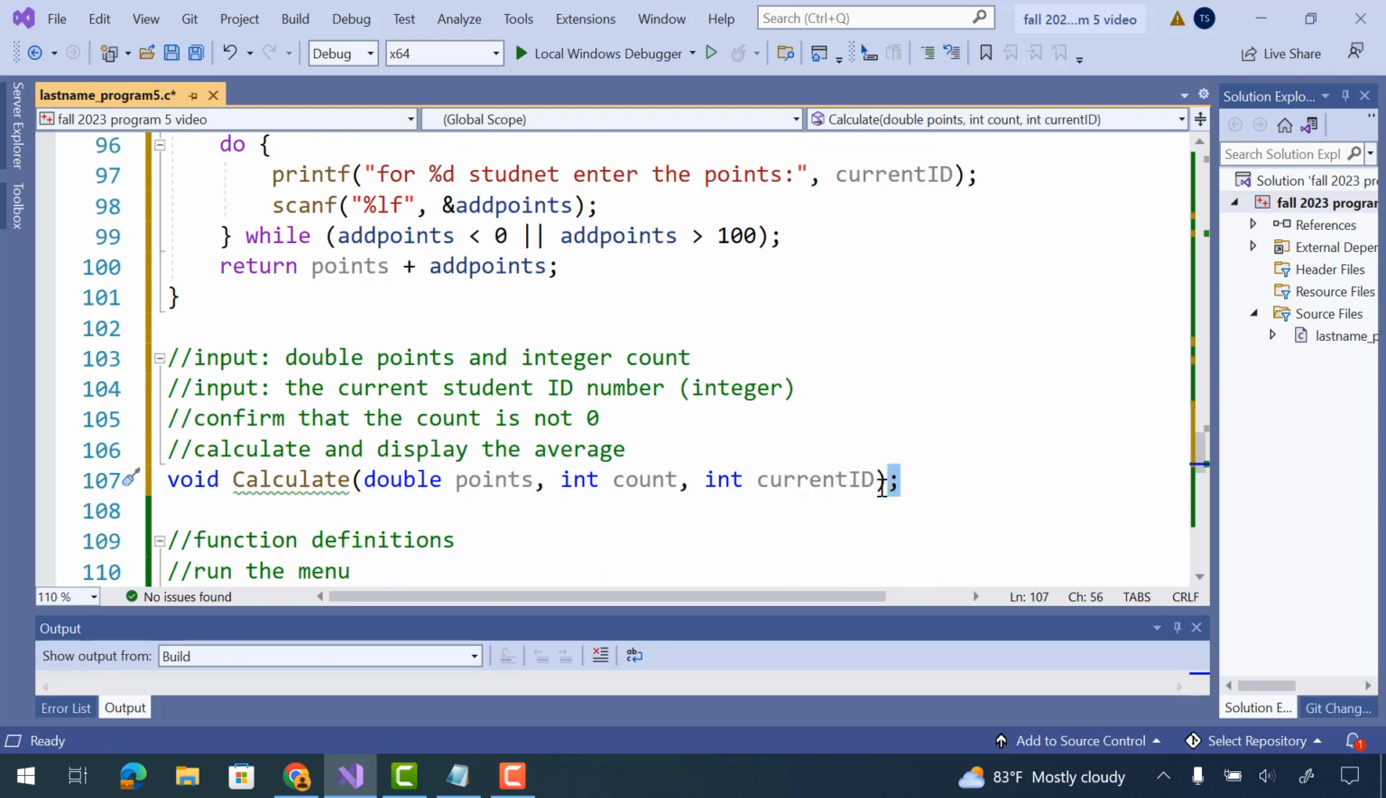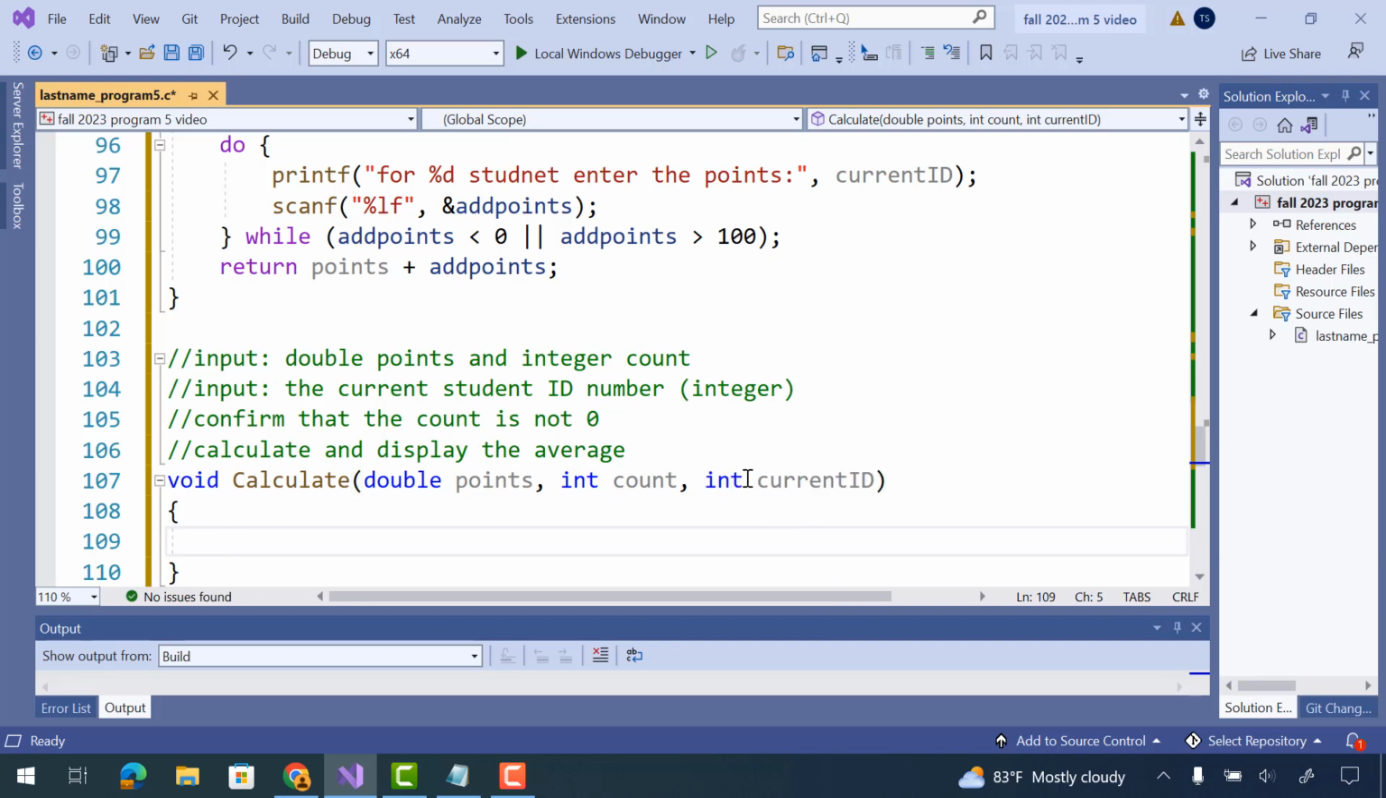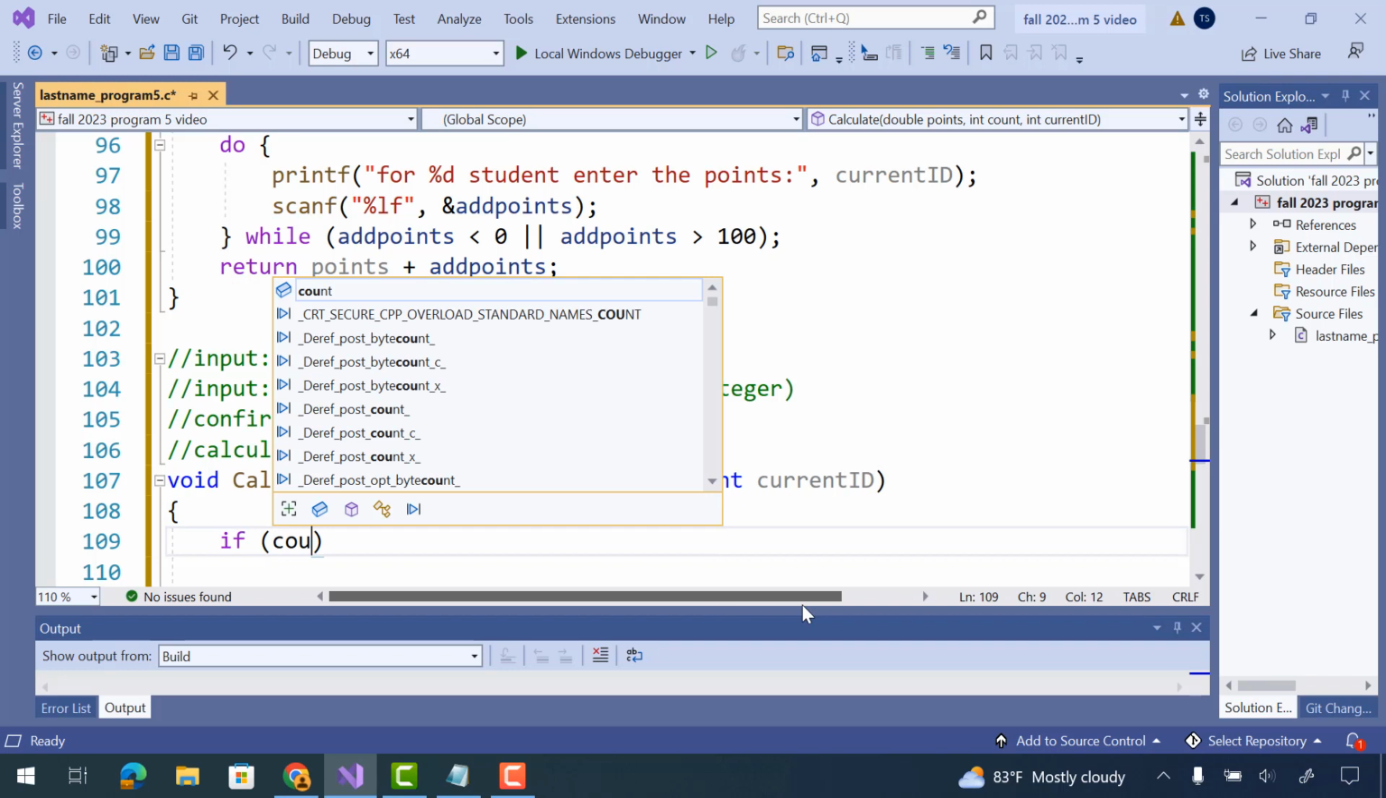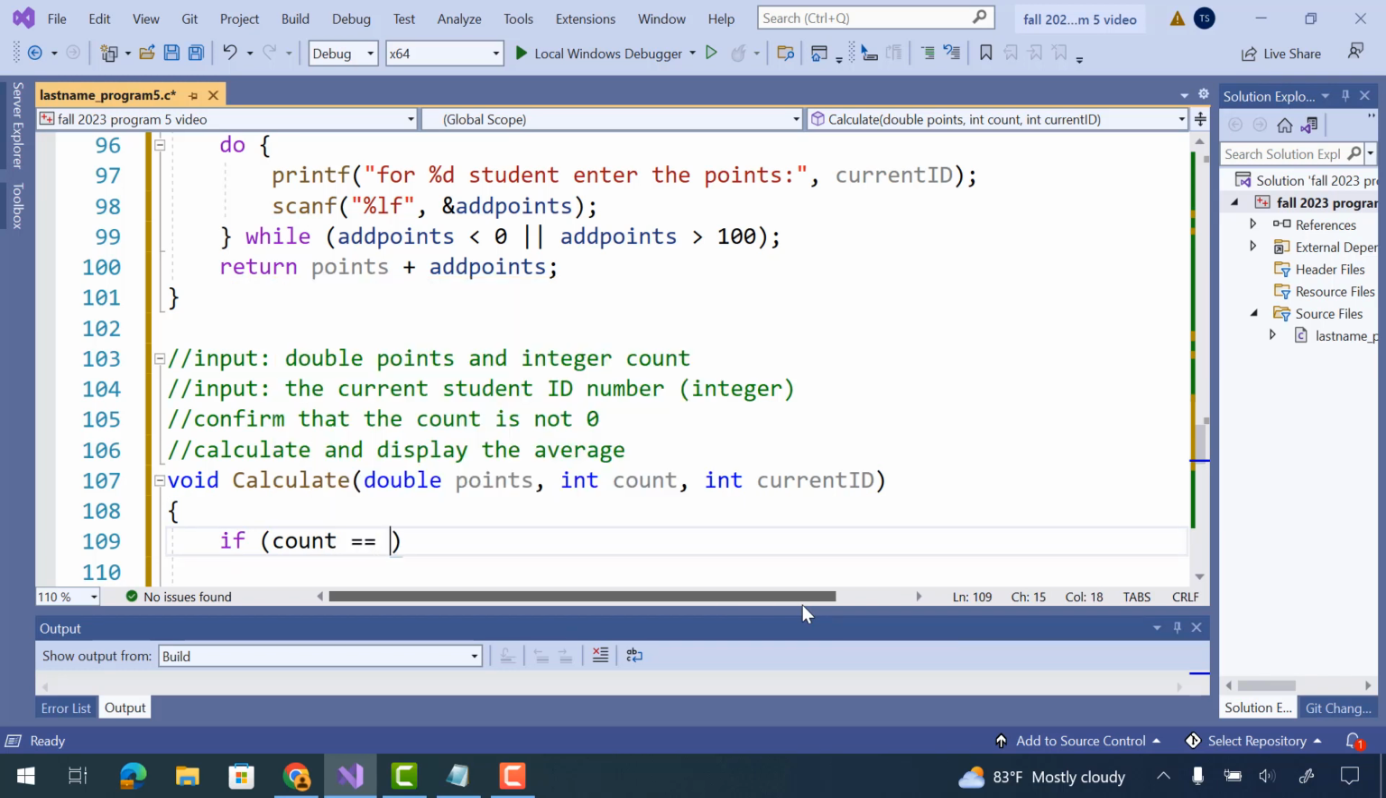So let's figure out how to implement the calculate function. All right, so this function takes the points, takes the count, and takes the current ID. The reason it takes the current ID, again, is only for the printf. Doesn't really have to have the current ID, but you're going to print it onto the screen. So what you're going to do is you're going to check that it's not 0. So if the count is equal to 0, you're going to do something.